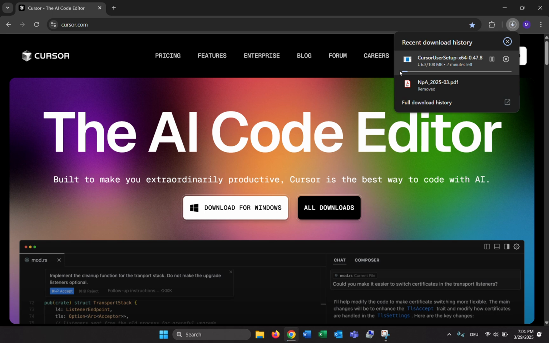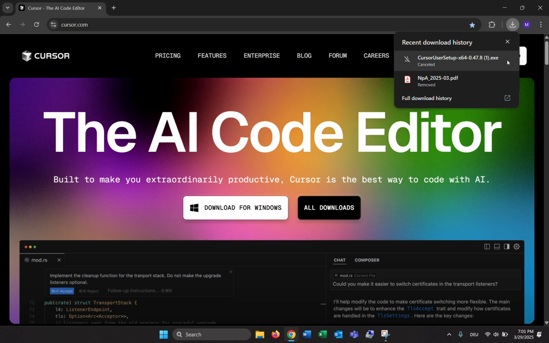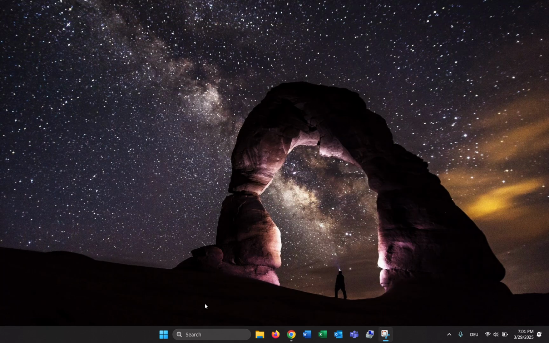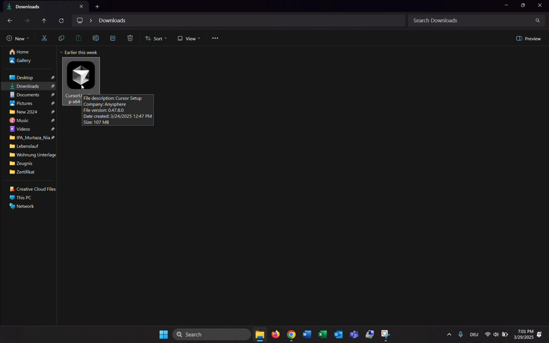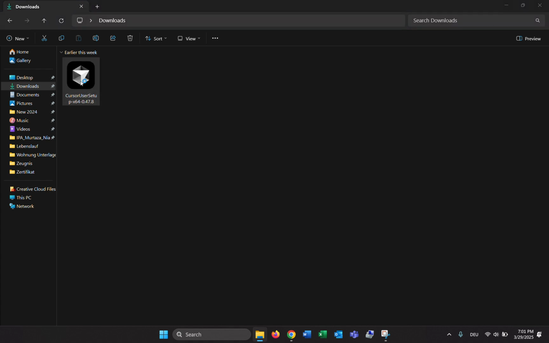I already downloaded Cursor AI editor, so I want to cancel it, and now I want to go to the download folder where I have the setup of Cursor AI. As you can see, this is the setup. Okay, so let's install it. Double click on that.